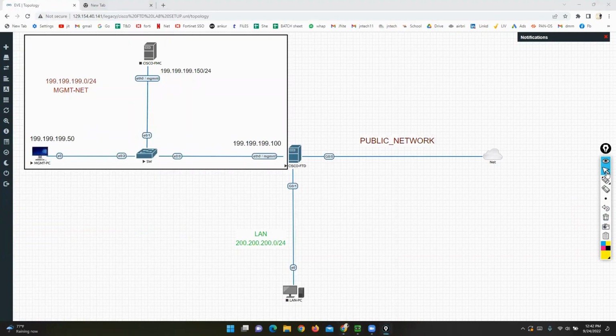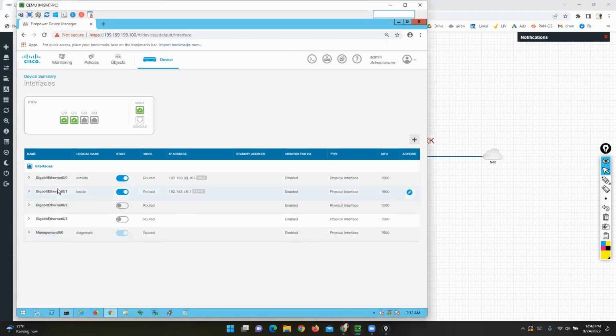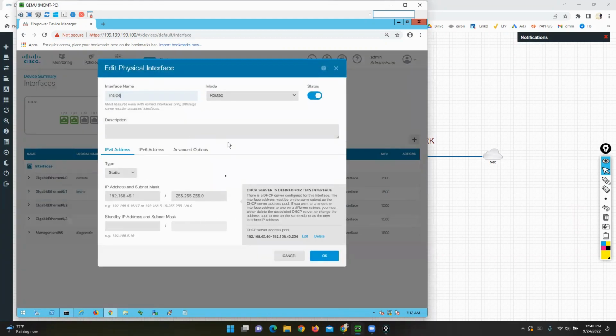So we are accessing this device with the management port. Now, in case you want to change anything in any interface, for example on 0/1, you can click on edit and provide IP address information here. You can decide your interface name. It's just a name. You can give any name here, like trusted network or LAN network. By default, this name is selected as inside, but you can choose any name.